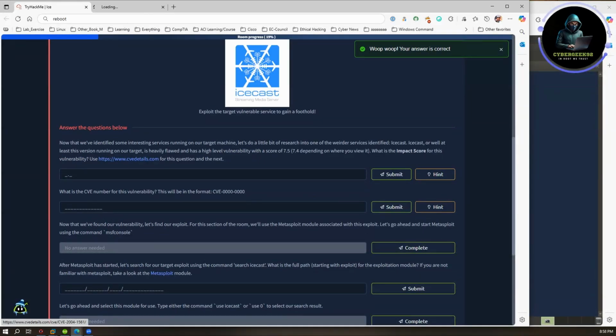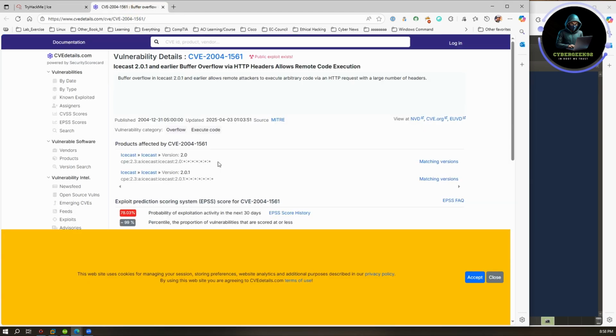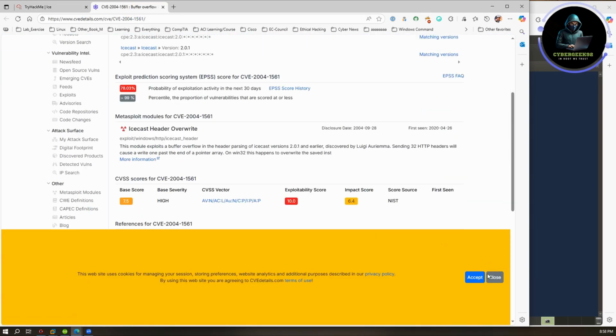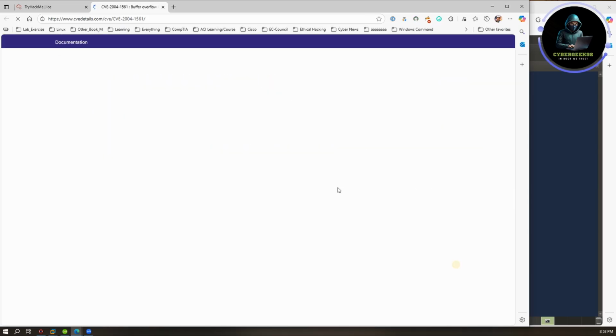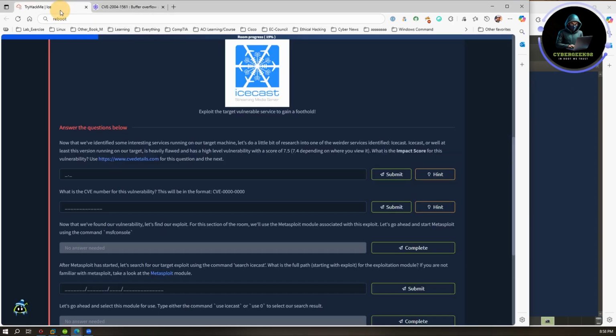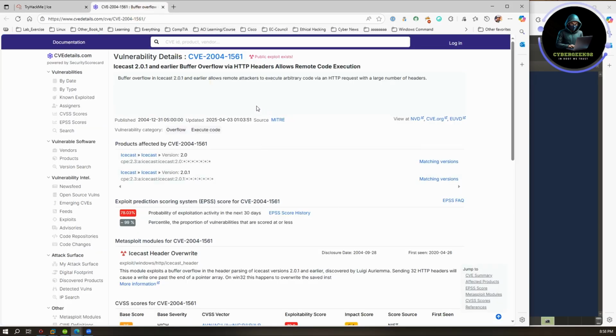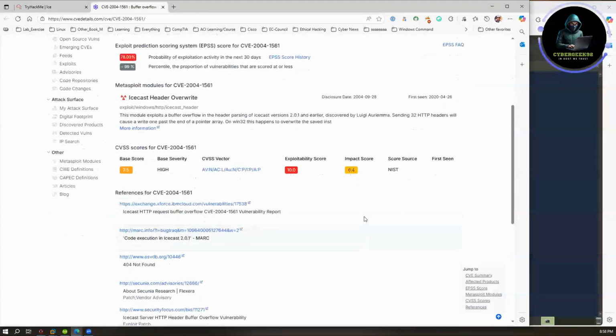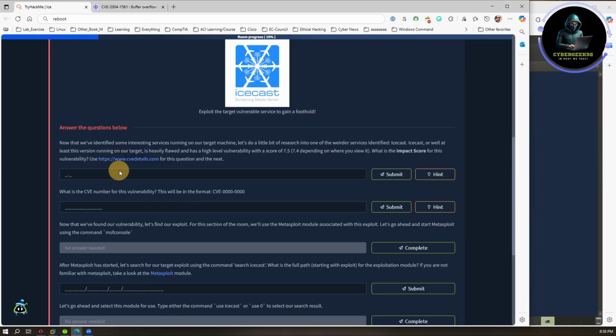So let's visit this. If we check this one out, it automatically brings us to Icecast. I don't know why, I don't know how, but for some reason it automatically brings us to Icecast, which is good for us. So the impact score will be 6.4, which is our answer. 6.4.